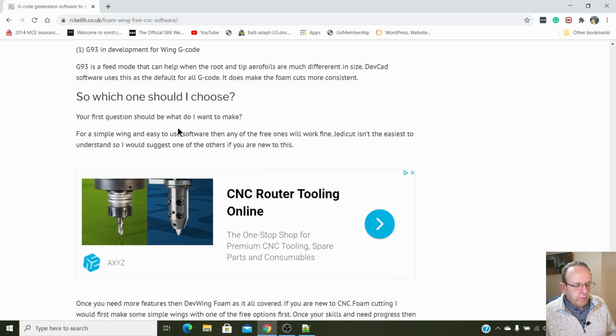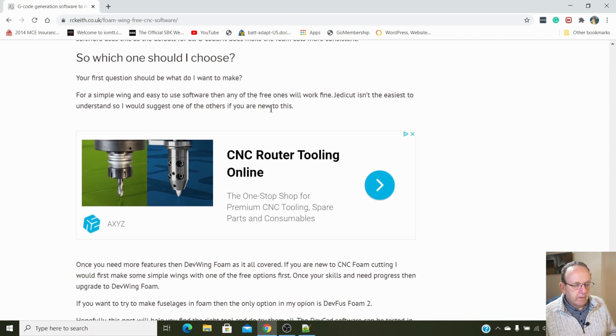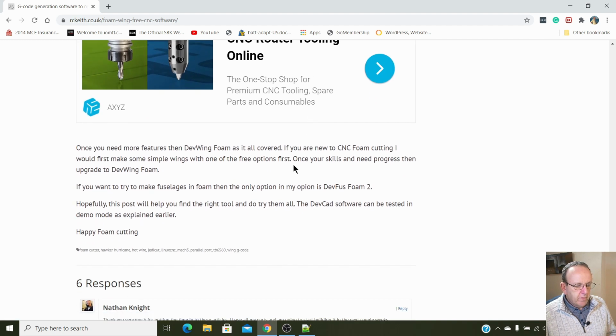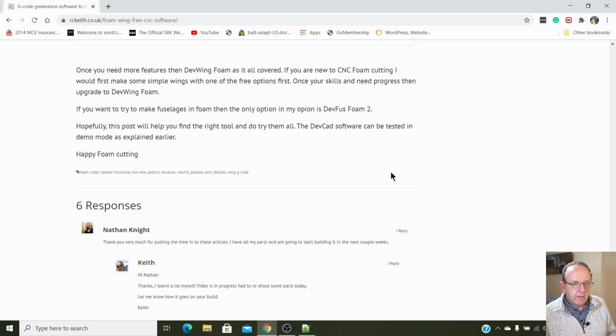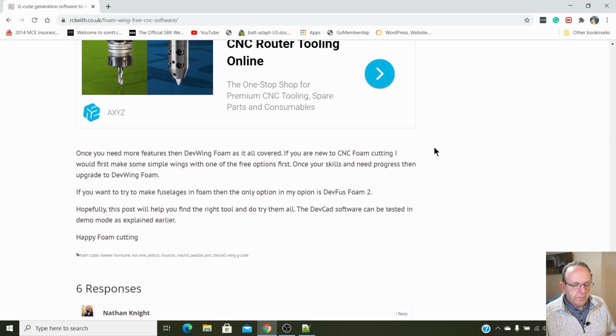And then right at the bottom, they say, well, which one would I choose? And again, it depends what you want to make. For simple wings, then any of the free ones. And I've said Jedicut isn't easy to understand, so I suggest you try one of the others. But if you want to go into a lot more detail, a lot more options, then the DevCad software is the best, in my opinion.